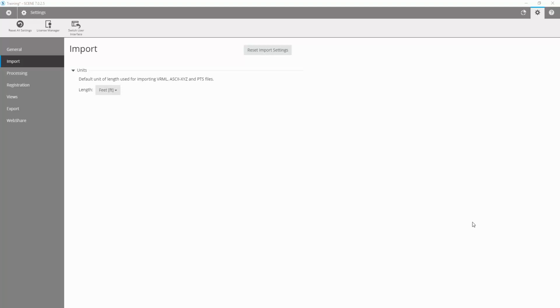In the previous video, we explored the general settings within the Settings tab. In this video, we'll look at the import features as well as pre-processing settings in Scene.